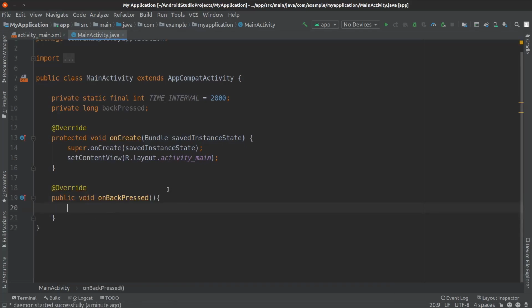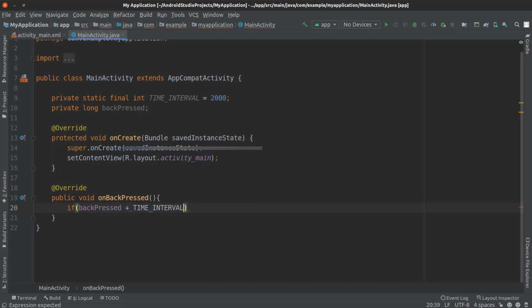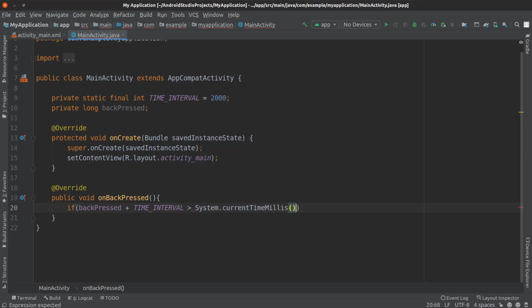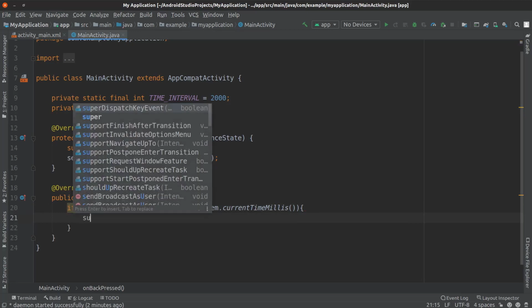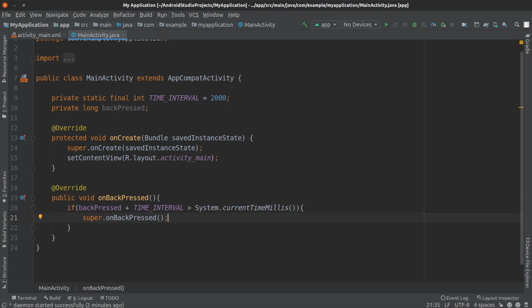Now I will check the time interval between consecutive back presses. If backPressed plus TIME_INTERVAL is greater than the current system time, that is System.currentTimeMillis, that means the back button was pressed within the time interval of 2 seconds, and then I will call super.onBackPressed so that it resumes the default back press functionality, which is to exit the application, and I will return from this function.